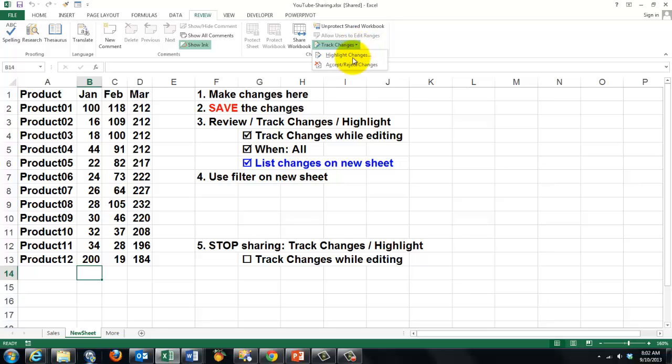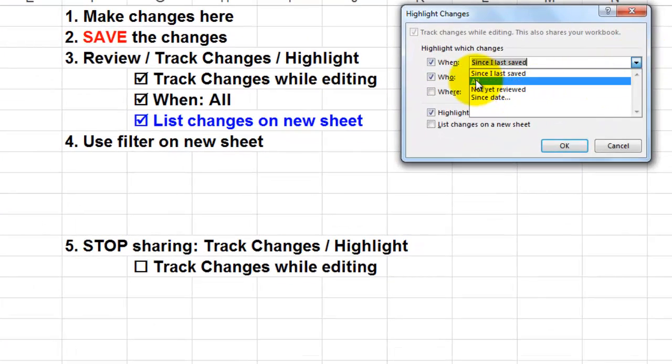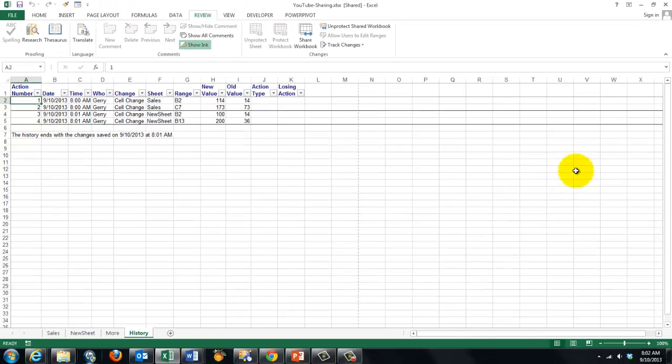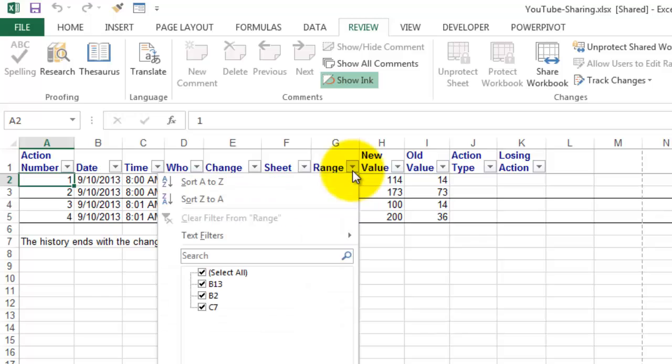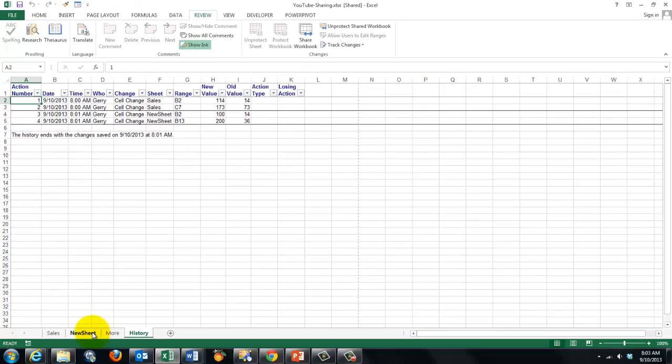So what did we do wrong? We are going to highlight the changes again. I am going to say all, not since I last saved, for nothing has been changed since I last saved. List the changes on a new sheet, click on OK, and we got a new sheet that has all the changes and who was the user who did that. In this case, it's all me. And it says which sheet you find all of this. So here are all the filters. So you can say in which range do you want, etc. I don't think I have to explain that to you.